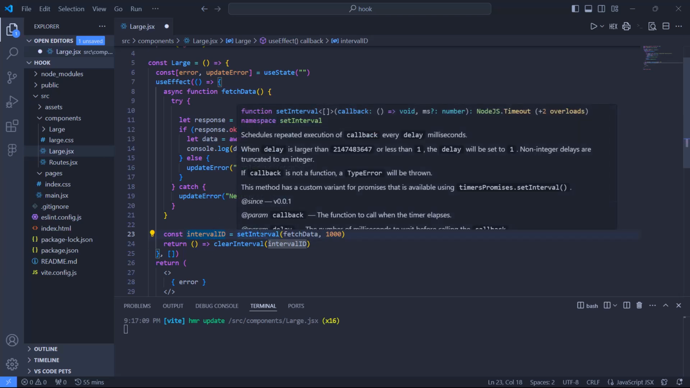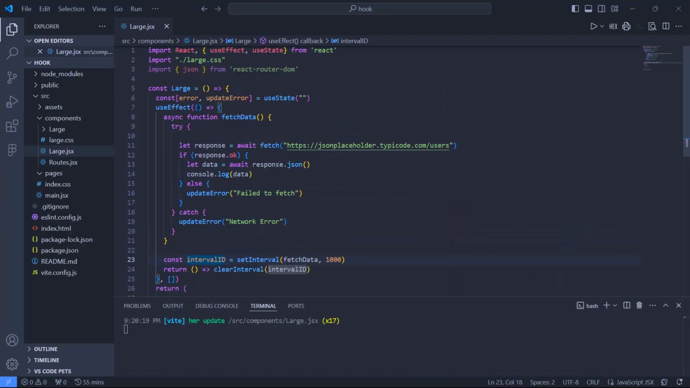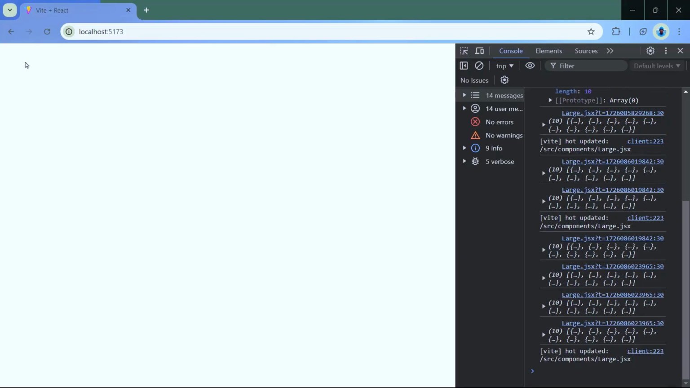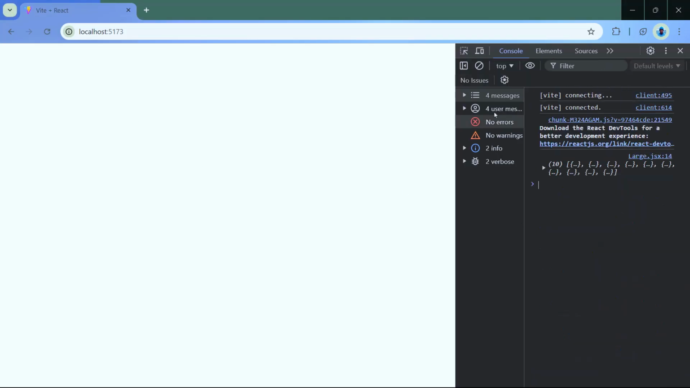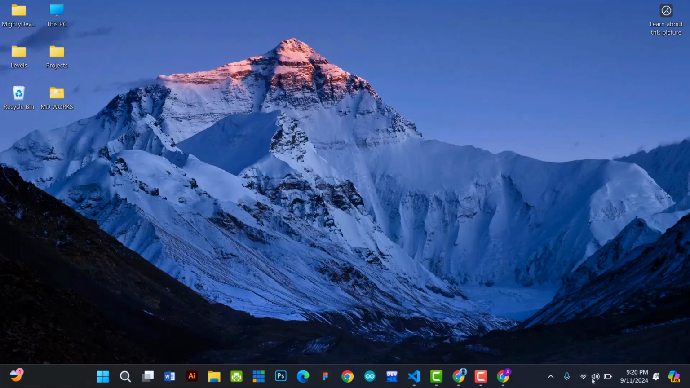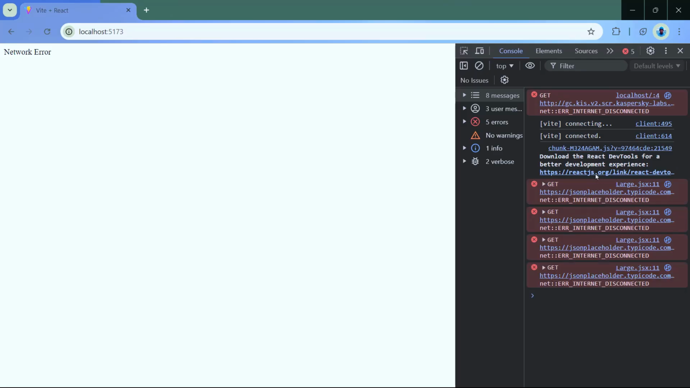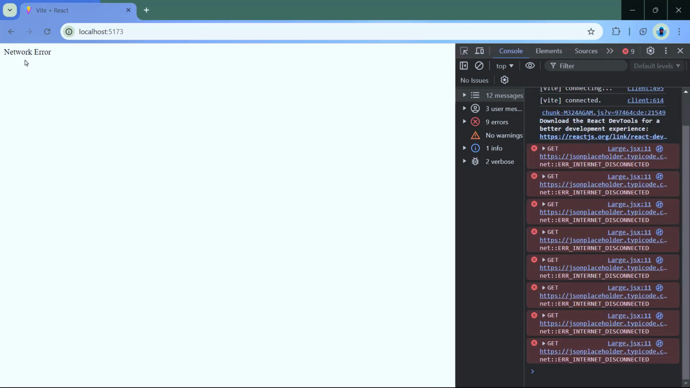All right. So now let me just have a quick error message here by saying ww. So we can see it here. The error message is displaying. So now, right now I'm connected to the internet. So let me just disconnect from the internet. Let me disconnect from it and go back. So it says internet disconnected, and it also told us network error.